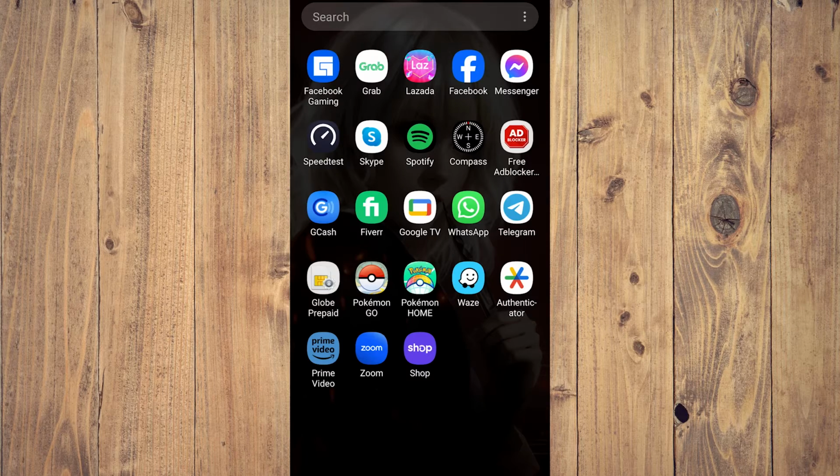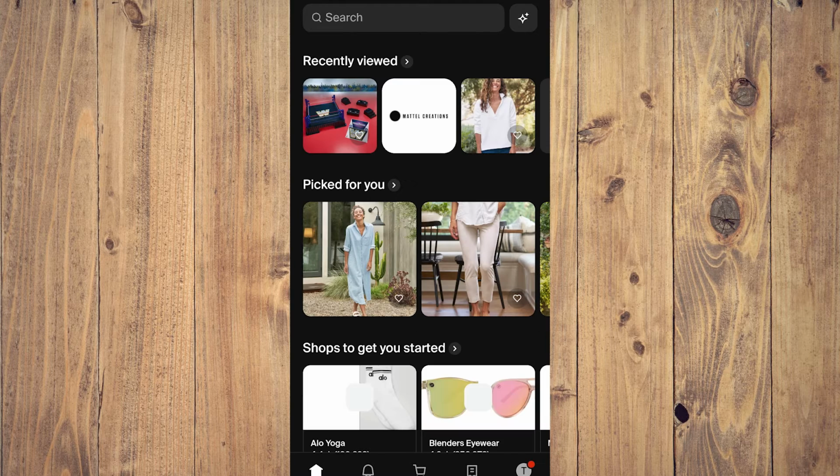All right, so in this video, we are going to show you how to contact support on the Shop app. As you can see, I'm in my phone and I have the Shop app installed. So I'm gonna tap on that. And here we are going to be brought to the homepage of the Shop app. Now, there are two ways to contact support on Shop app.